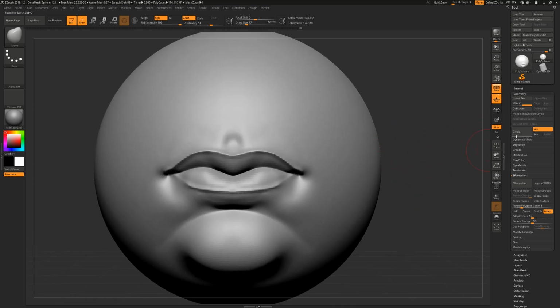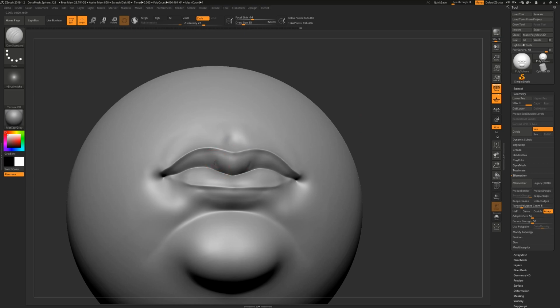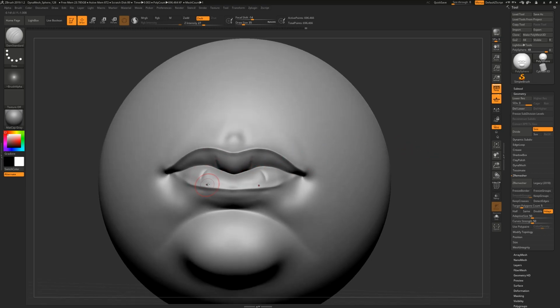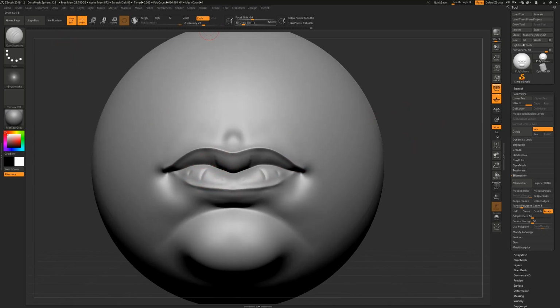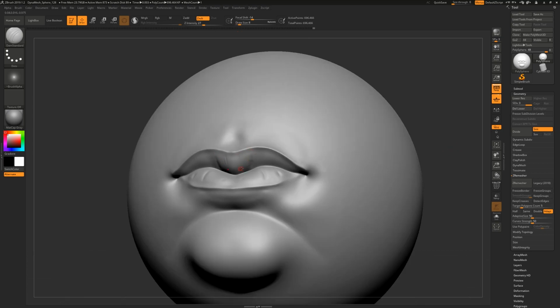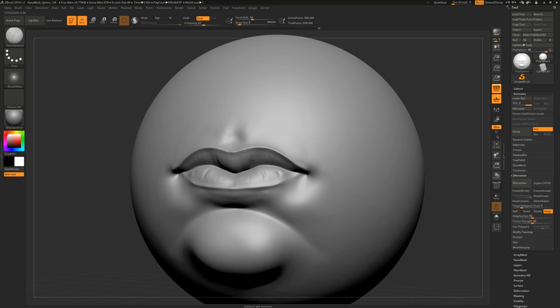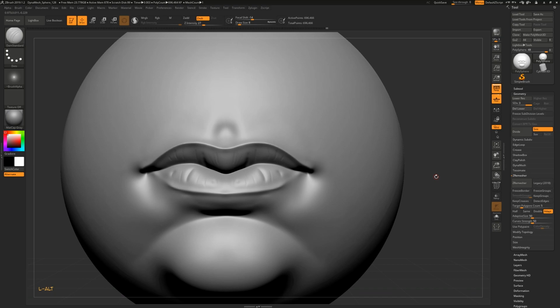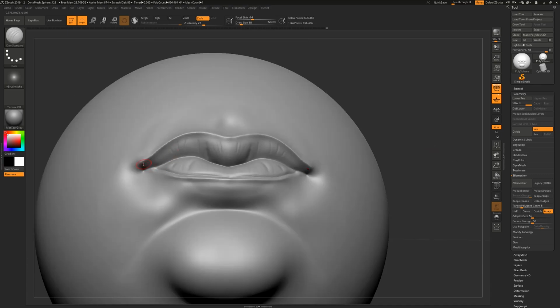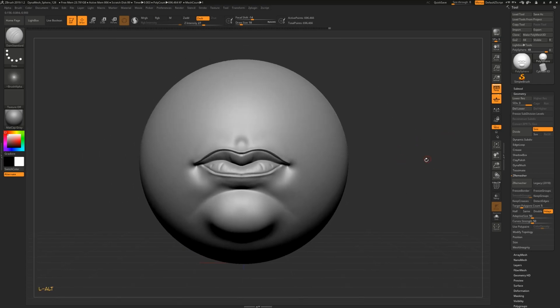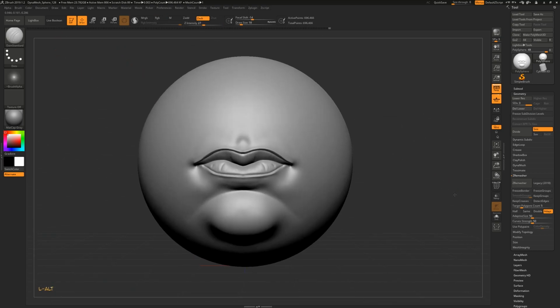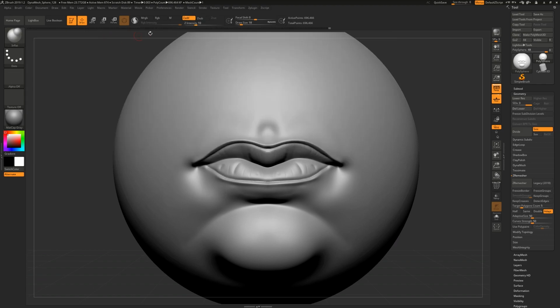Can add more details, so I'm gonna divide it one more time, use Dam Standard and just start adding cracks. And also there's one more thing that I do, and I usually do that only for 3D printing. And if you want, you can make them puffier, so you can just use Inflate. Be careful.